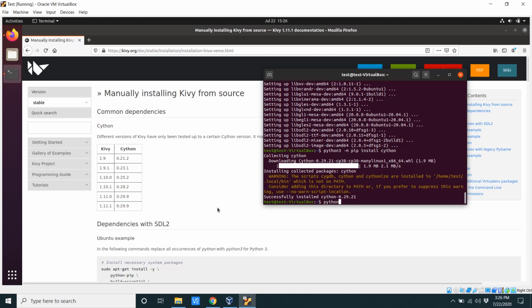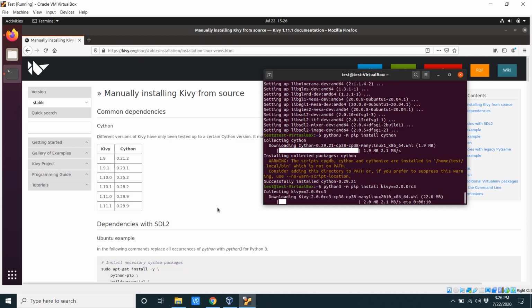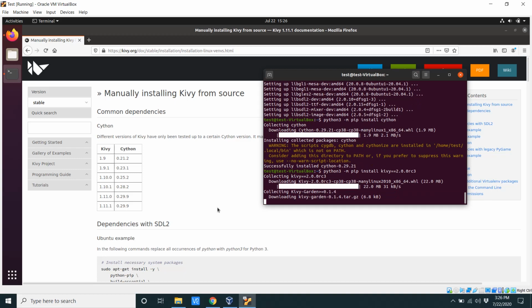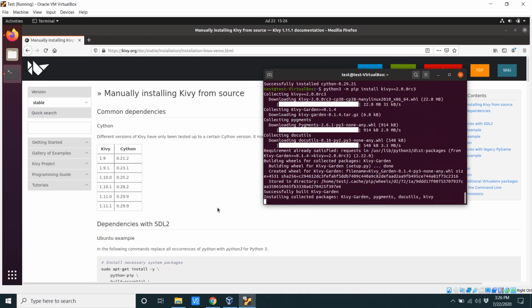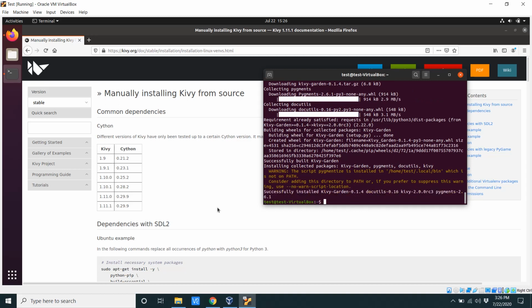To do this, we go again python3 -m pip install, and now we type in kivy==2.0.0rc3 and click enter. This will go through and download Kivy. And now we are done.